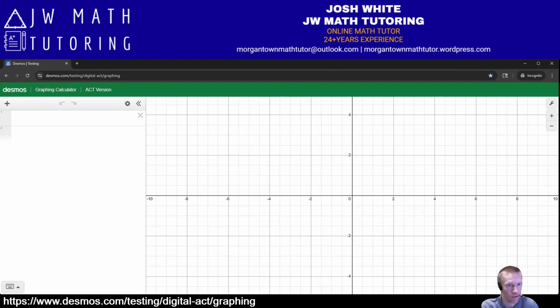Another ACT specific function that you may have to use is the logarithm function. So if you just go here and type log, this is basically going to be base 10 by default. However, if you want a different base, what you have to do is hold the shift key and then press underscore at the same time. That's how you can get down here to type the base.